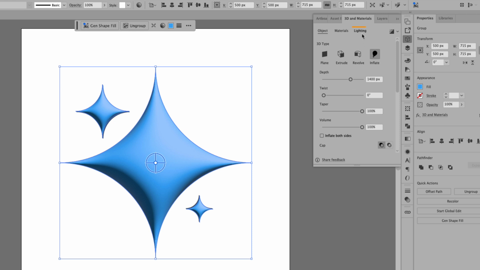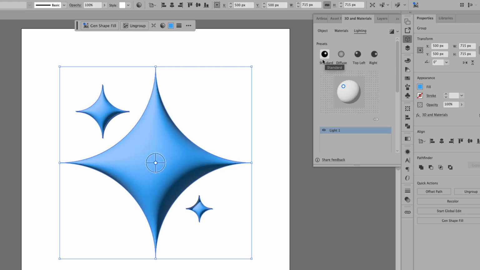Let's click on the Lighting tab to go to the lighting settings. You can see there are some presets here, Standard, Diffuse, top left, and right. You could set it to top left as an example, and you could see that the little circle on this sphere is set to the top left.